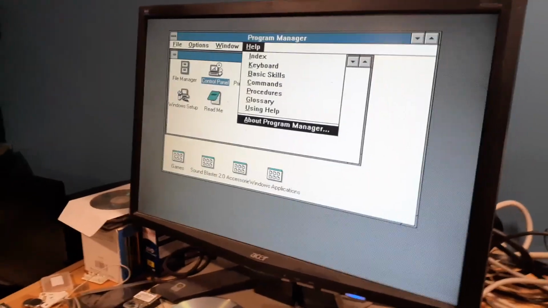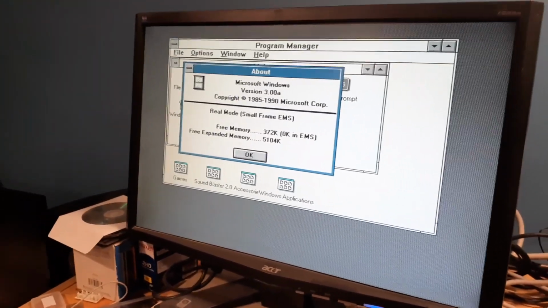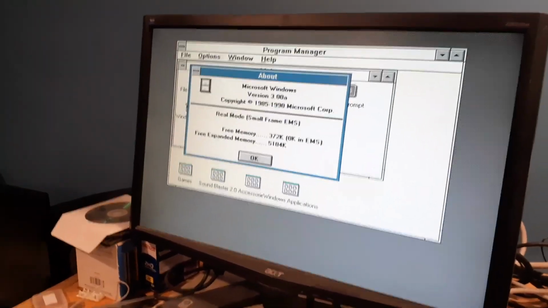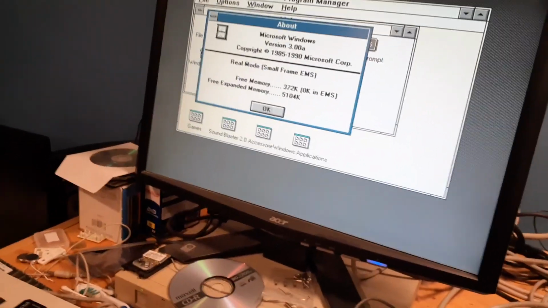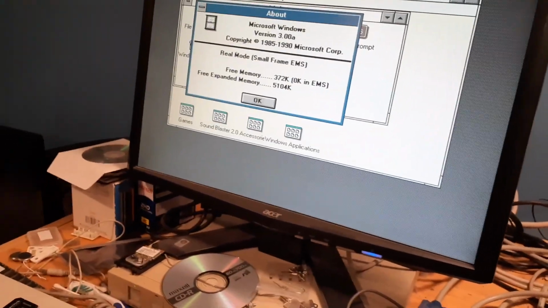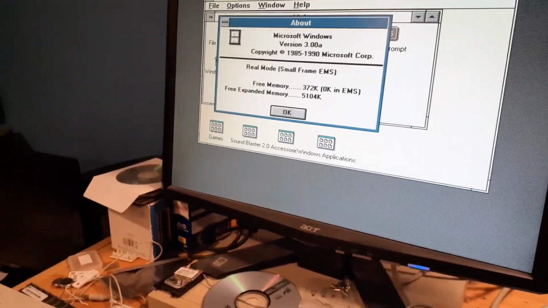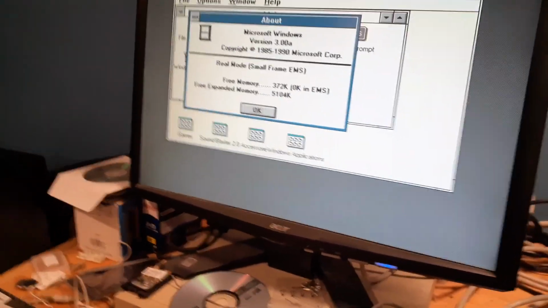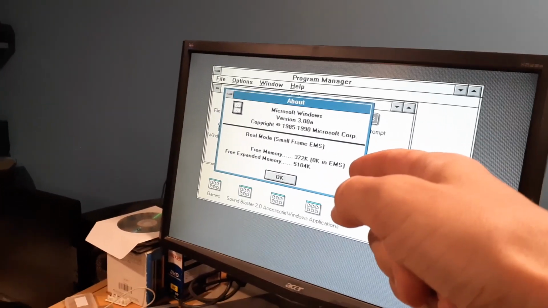About programming. Let's see how much RAM it says it has. So it has 372K, 0K in EMS. Even with, so it has 5,104K of EMS to use, but it's not using anything. I've never had it working before either, but we have 5 megs of expanded memory.